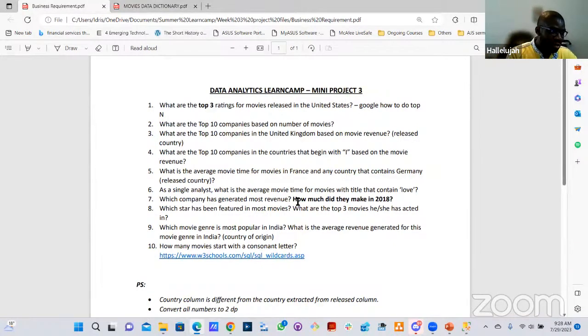Once you find the name of the company, then how much did they make in 2018? Number 8, which stars featured in most movies? So there's a column for star, like a movie actor, the actor, actress. So which stars featured in most movies, and what are the top 3 movies?